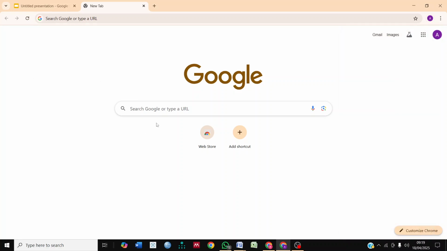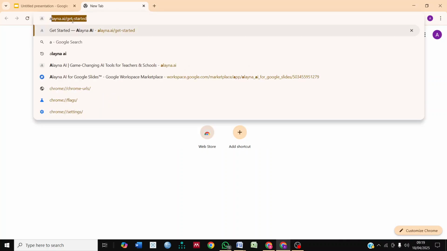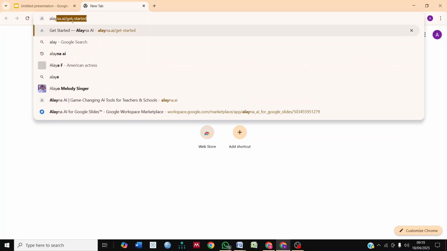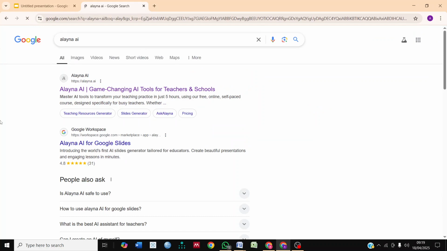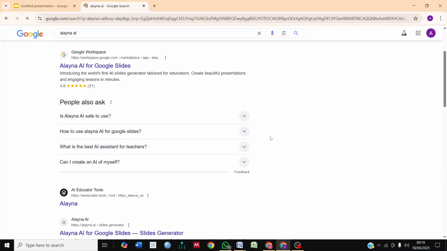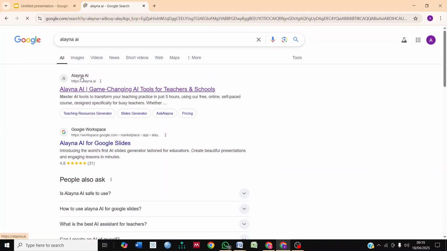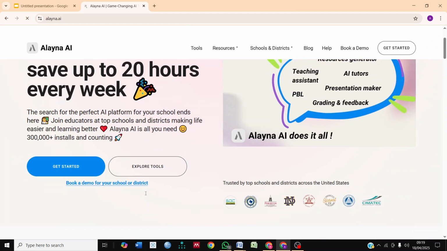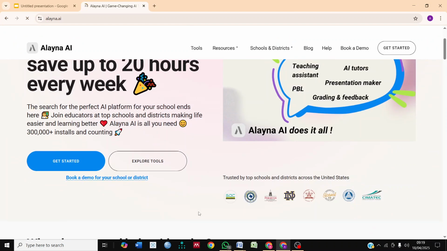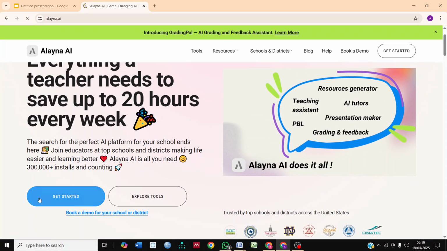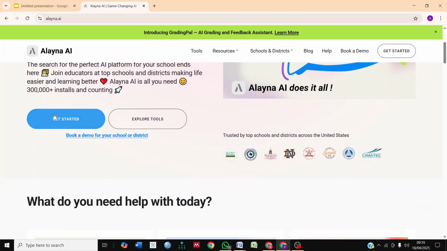So what you need to do after switching to your personal account is to just type Alena AI. As you can see here, this is Alena AI. When it opens up, the very first one that opens, look at it here, just click on it. All right, once it opens up, click on get started. Click on this get started here. So I'm clicking on get started.